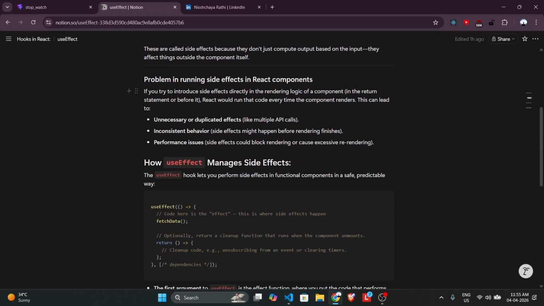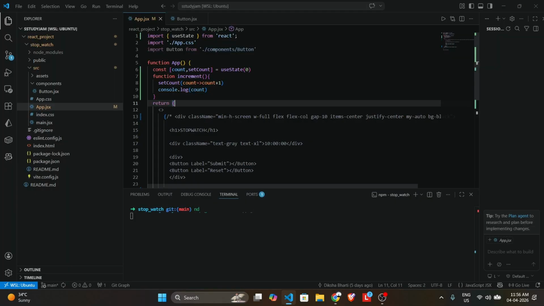Right. So what is the problem in running side effects in React components? Can you guess what the problem is? As I said, whenever the state variable changes, it will get re-rendered. So do you think something can break?